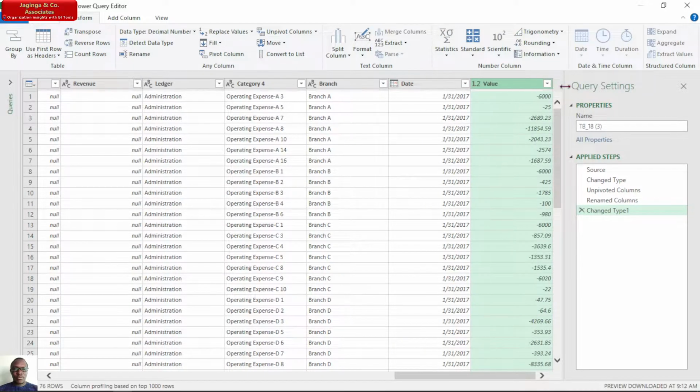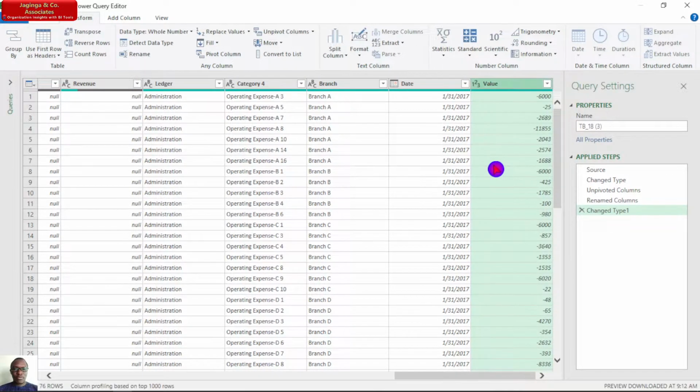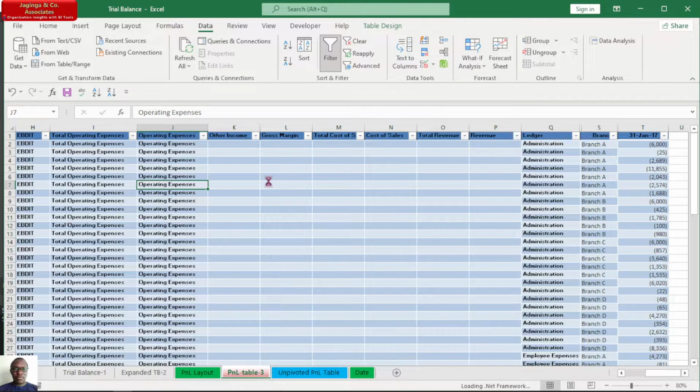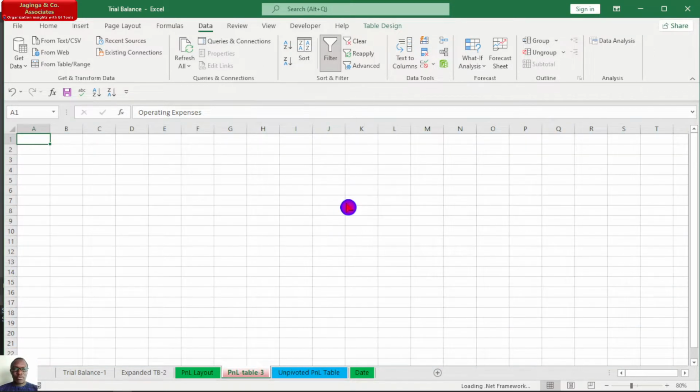And then this one is okay, but you can change the data type to a whole number, to do away with the decimal places. Then after doing this, I need to go to home tab, then close and load. So this one will be loaded back to the Excel workbook.